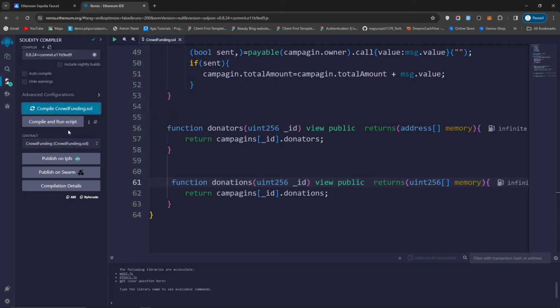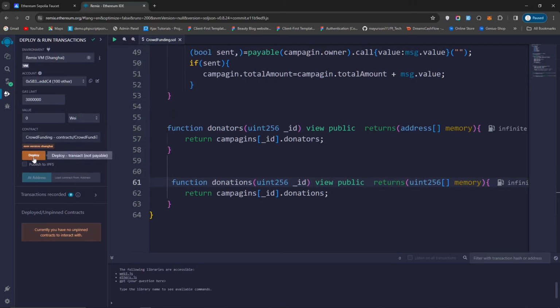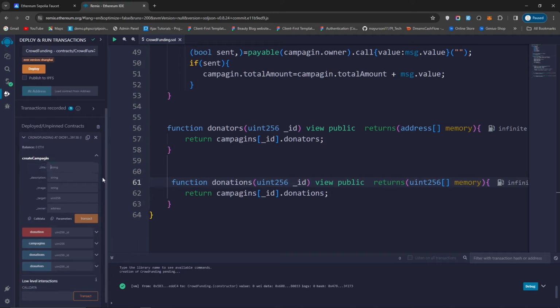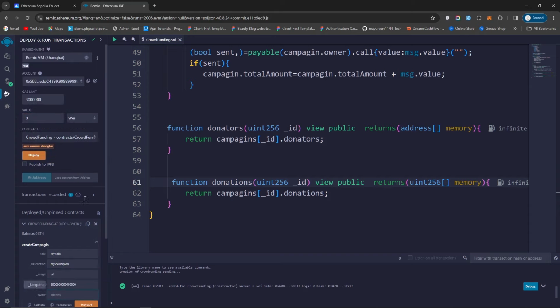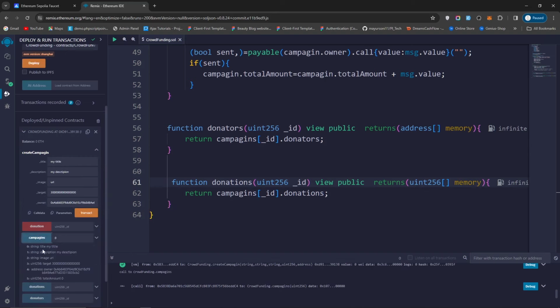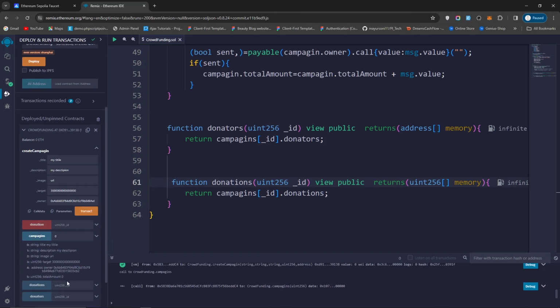Now compile successfully. Now let's deploy it. It deployed successfully. Now add your campaign. Here will be your string, my title, my description, image URL, and target has 3 billion wei, and the address will send to this address. We will send to this address. This is created. Now campaign, pass 0. It shows all the campaign. Its total amount is 0.